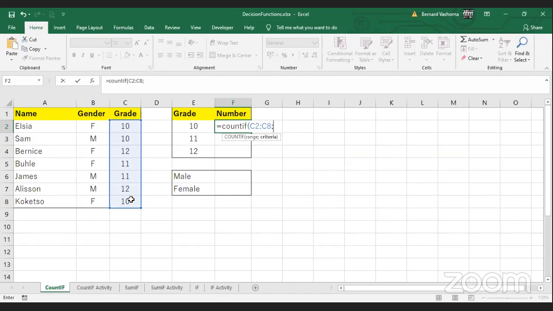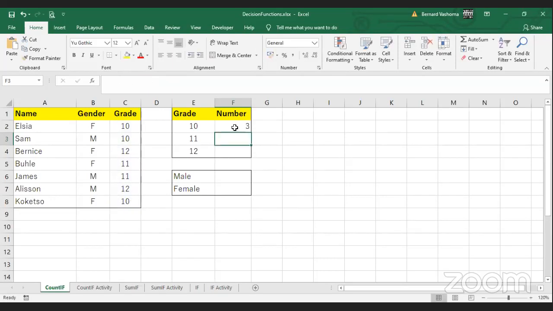So since here we are counting grade 10s, we are going to specify 10 here. 10 is a number, it doesn't need to be in quotes. But if it was the actual word TEN, we would have placed that in quotes. You will see that as we move on. All right. So there we have the answer that we get. What? 3, because there are only 3 grade 10s in that data set.